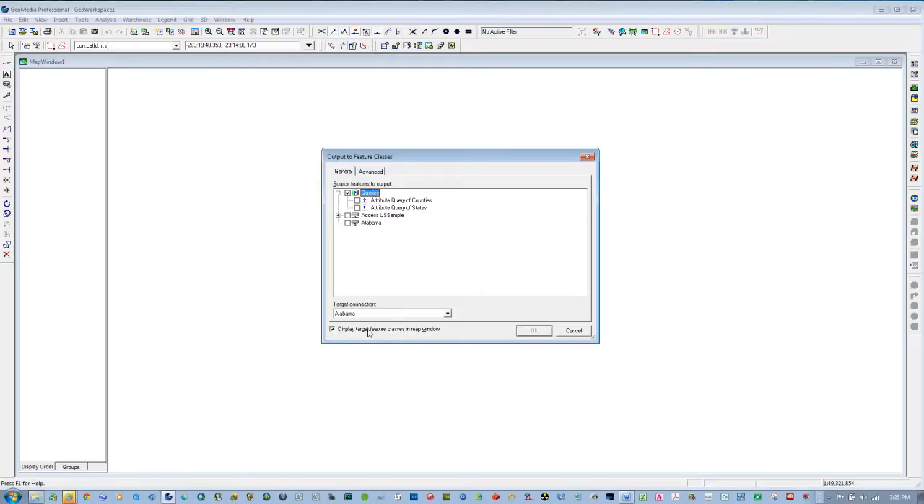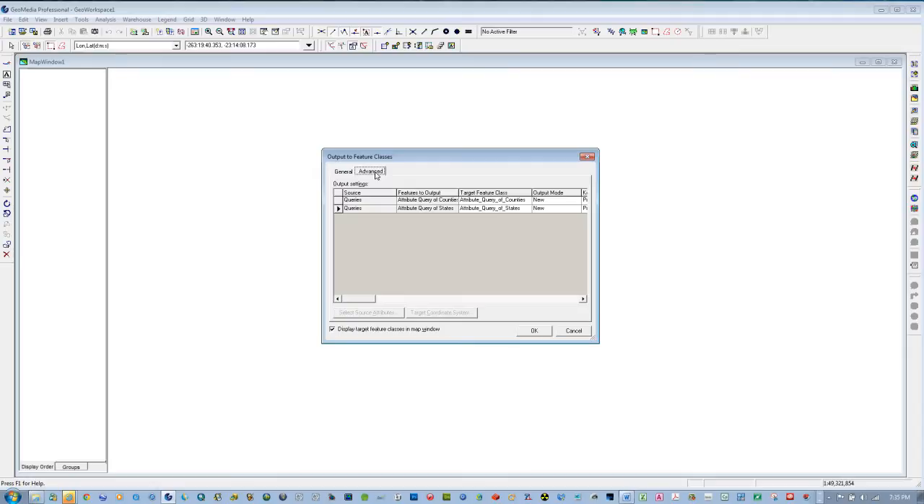Also, there's a check in the box that says display target feature classes in map window. We'll leave that checked, and we're going to check both of them by just checking the top here in the query. So attribute query of counties is going to be output, and attribute query of states is going to be output. We're not quite finished yet. Let's left click on the advanced tab. Here, if you look over here to the third column, it says target feature class. The target feature class says attribute query of counties and attribute query of states.